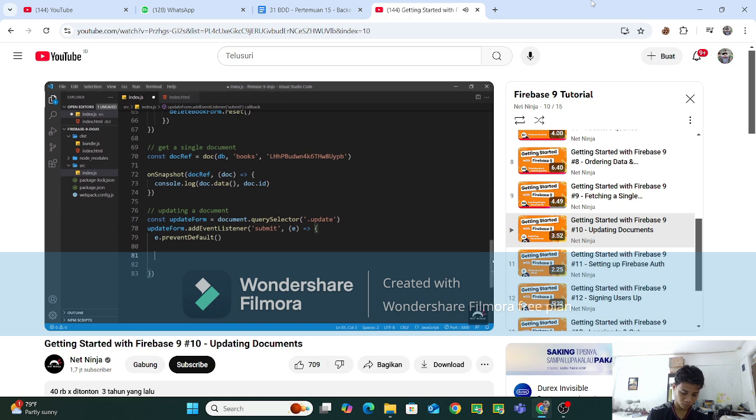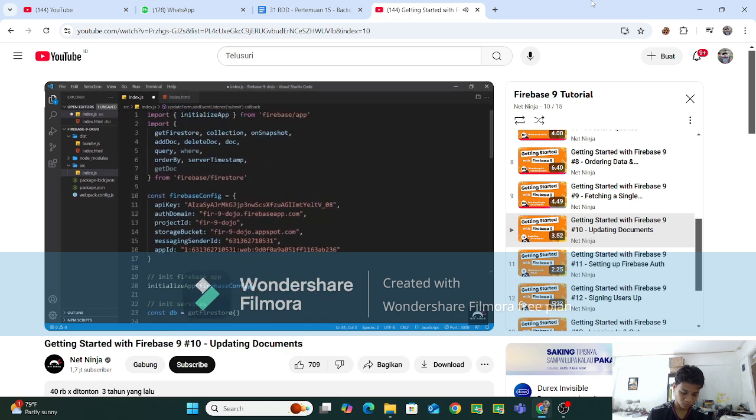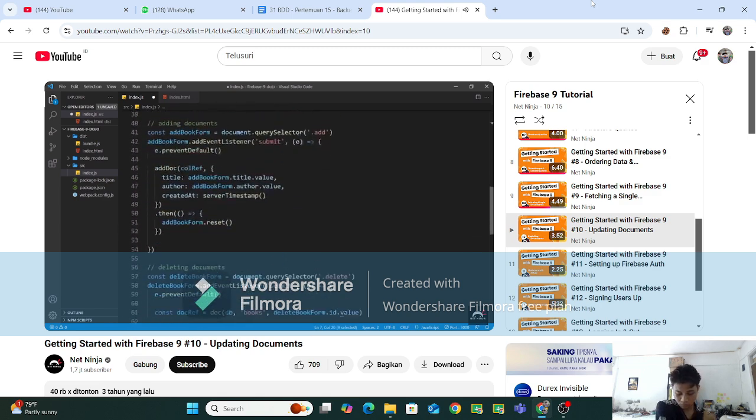So then to do this, we need to import another function. So let's go to the top, and I'm going to import updateDoc like so. So this is the function we need to update an individual document.